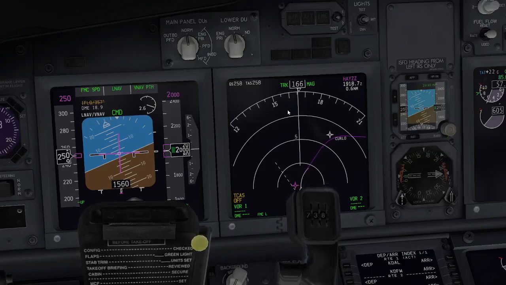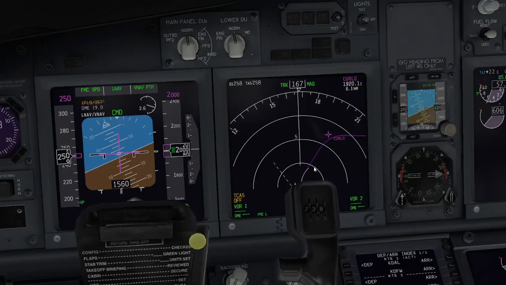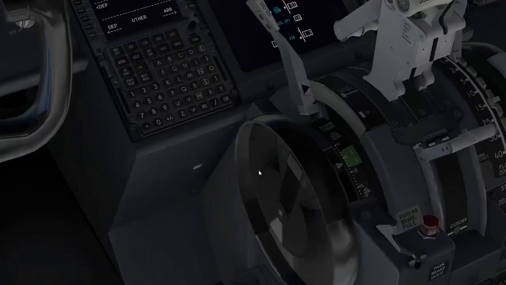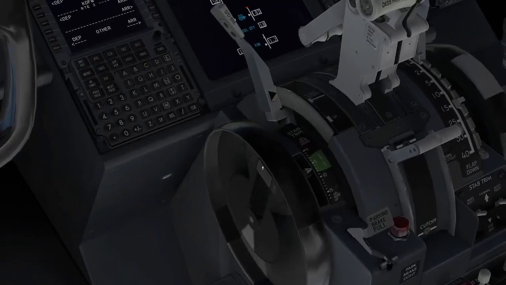So, you can see it's turning for the waypoints. Let me turn the volume down.